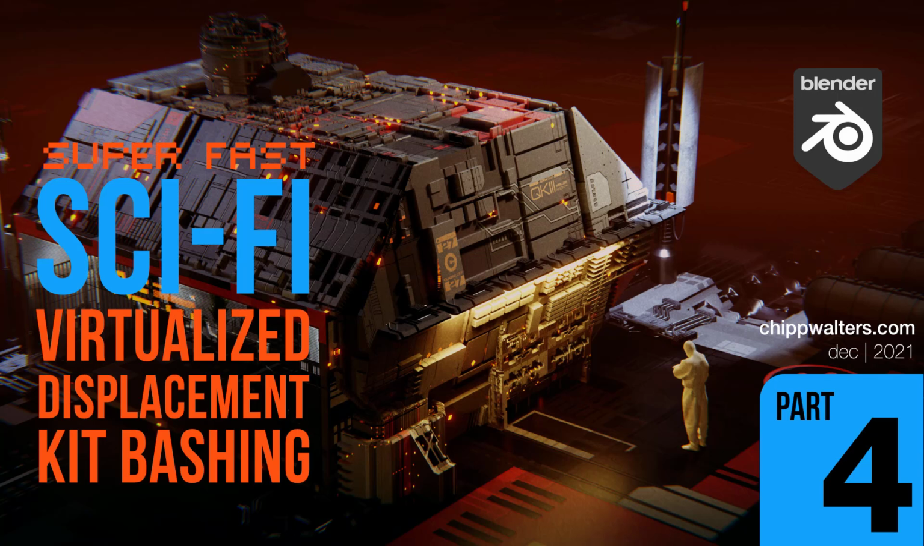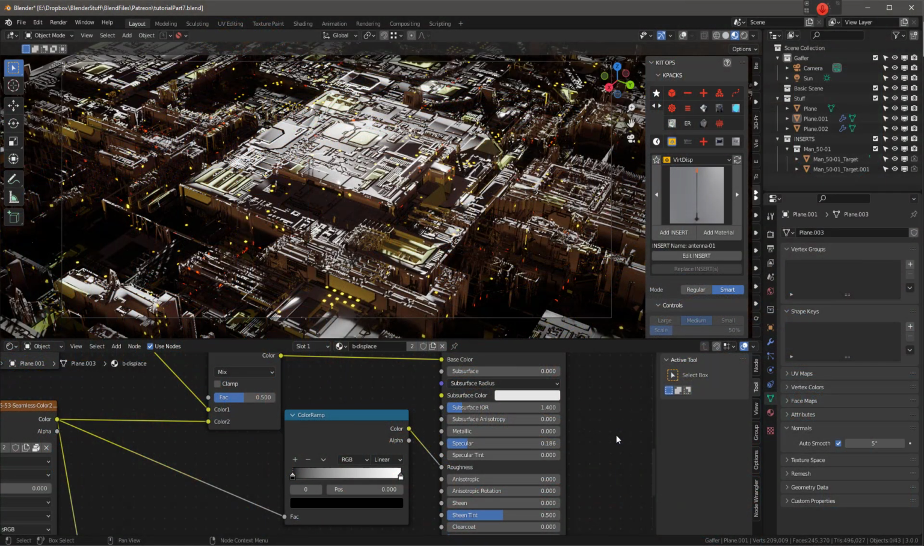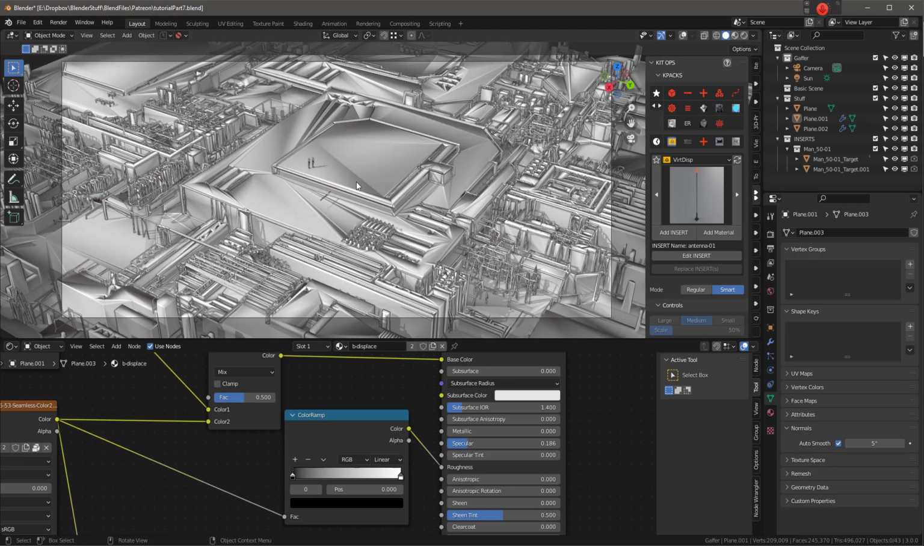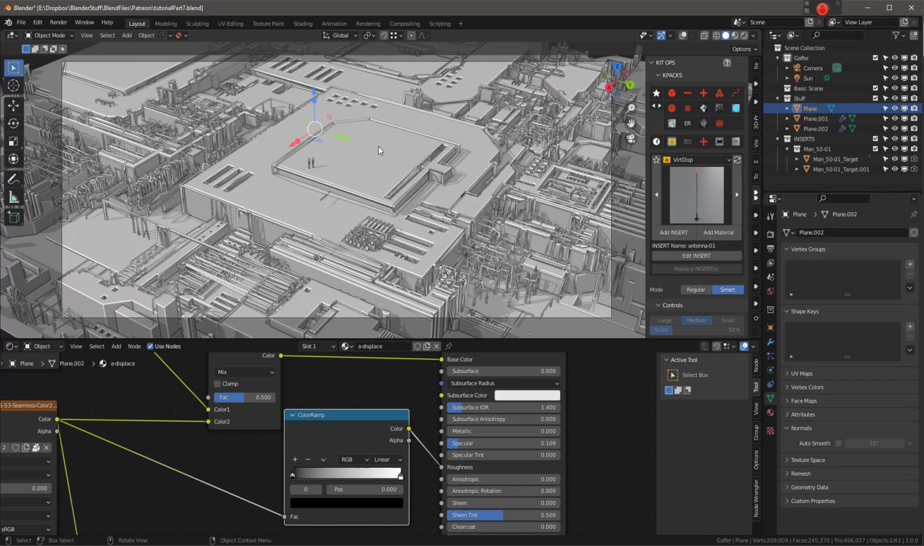Okay, we're now on to part 4 of our mini course on virtualized displacement. And before we go any further, I just need to point out something I may have missed in part 3. Let's take a look at this image here. You can see that there's some aggressive smoothing artifacts going on. And if you recall, I ended up setting this to smooth. If I render it as flat, I don't have an issue.